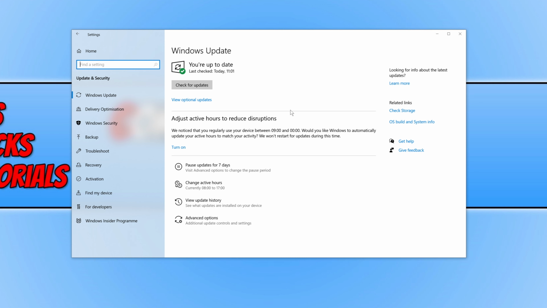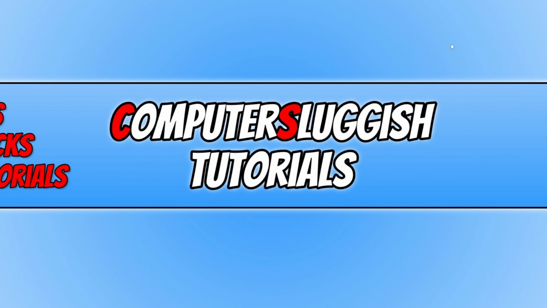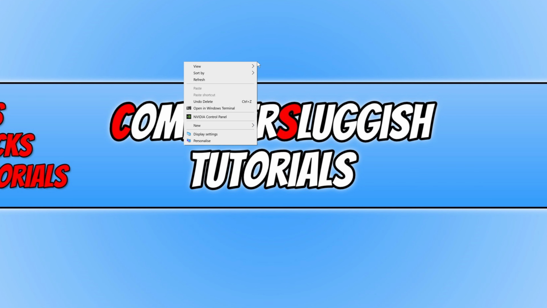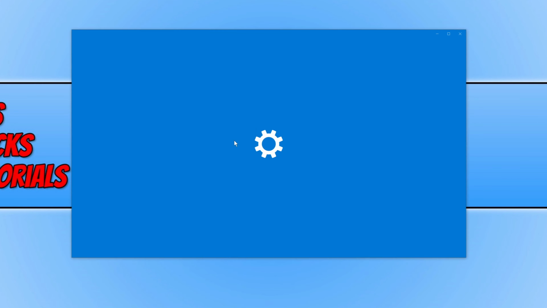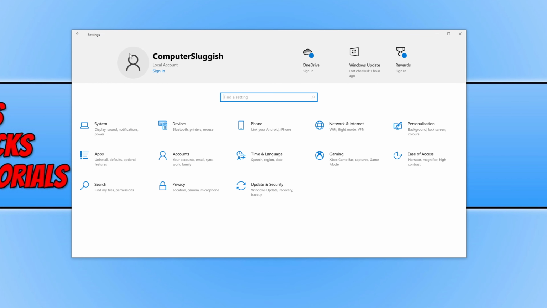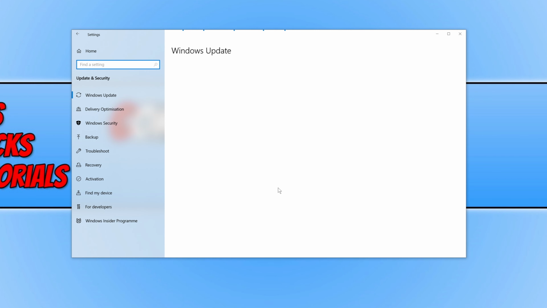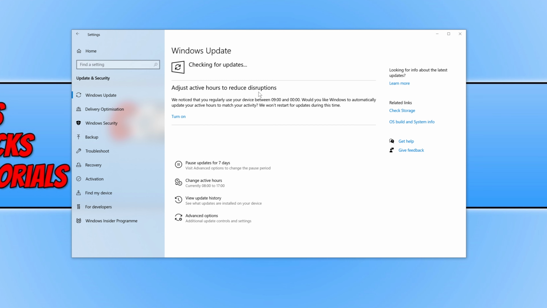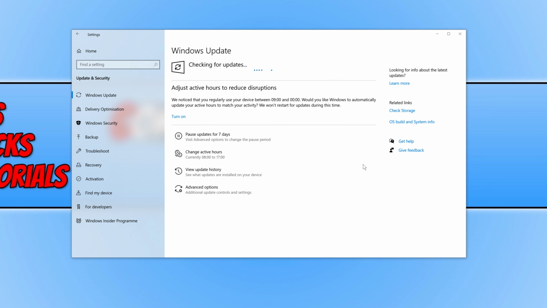If you're unable to right click on the Start menu icon because the Start menu isn't working correctly, then all you need to do is right click anywhere on your desktop and then go to Personalize, and you now need to click on Home and then click on Update and Security. And you then just need to click on Check for Updates and see if there are any new updates. If there are, let Windows install those updates. Once they're installed, restart your machine and then see if that resolved the issues you are having.